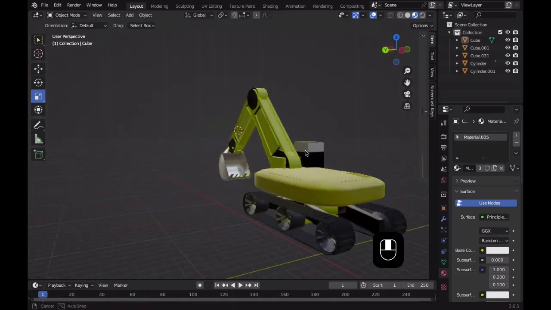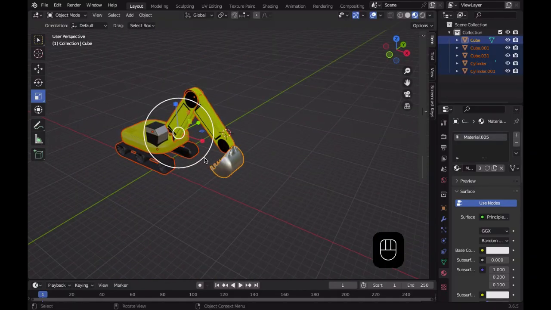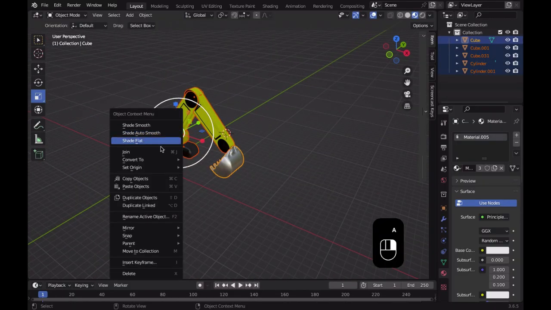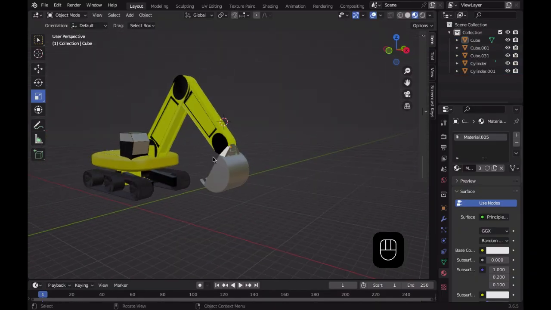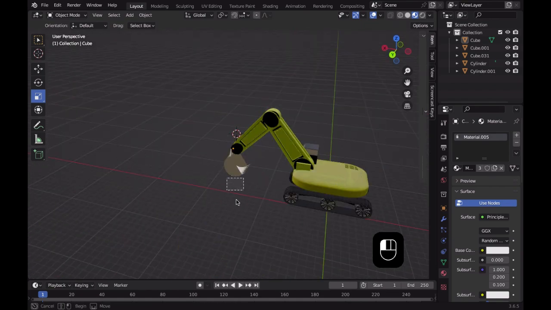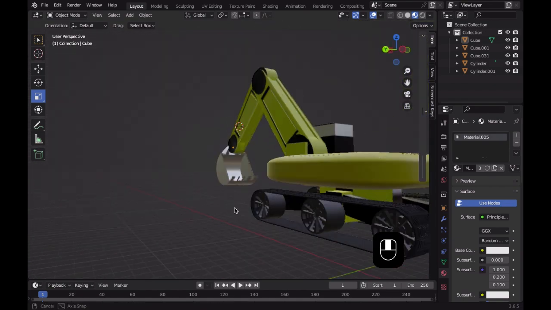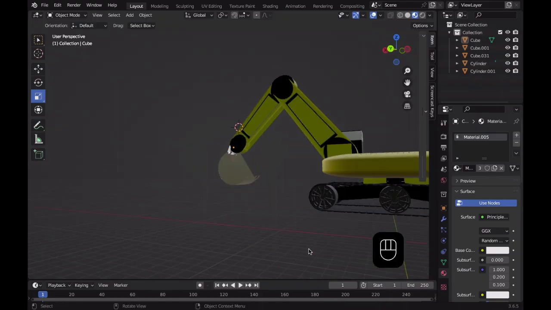So anyway guys, now what I want to do is select A to select everything. I'm going to right click and click Shade Auto Smooth. Why? Because it might change certain things in this place, and it did change a couple of things, and it will make it look good. Shade Auto Smooth is very, very good on all of it, on everything here.